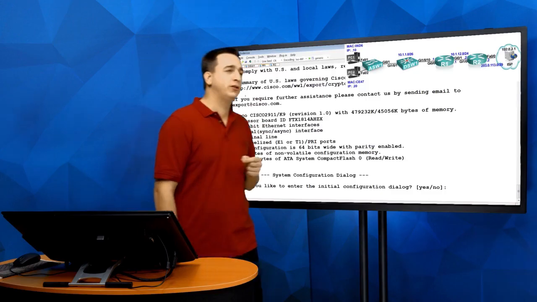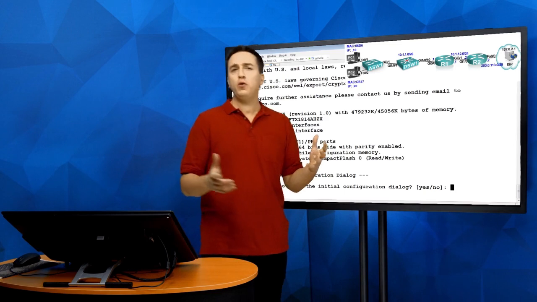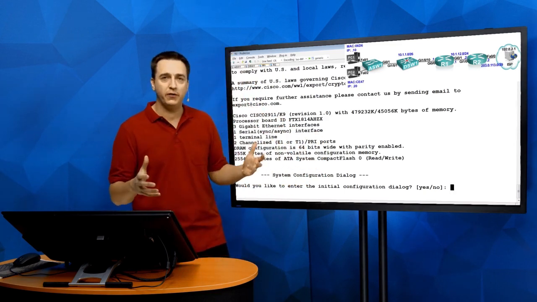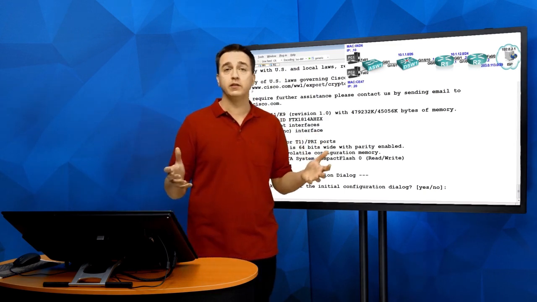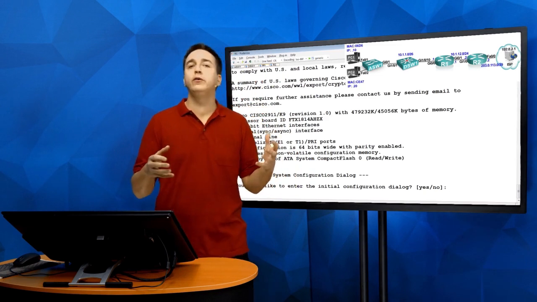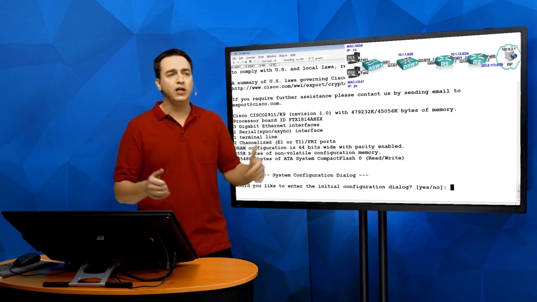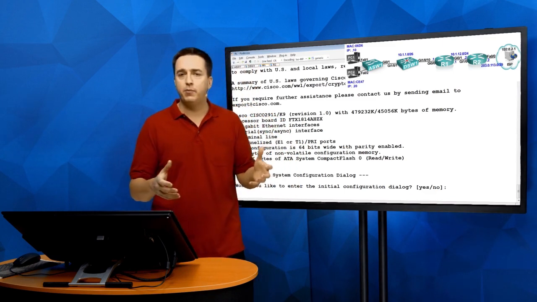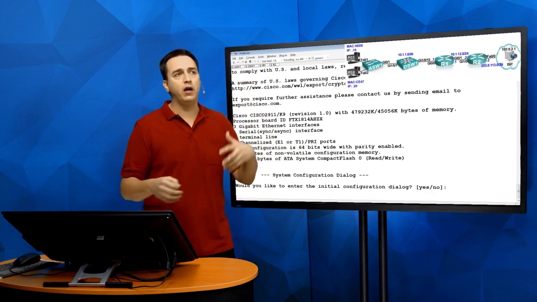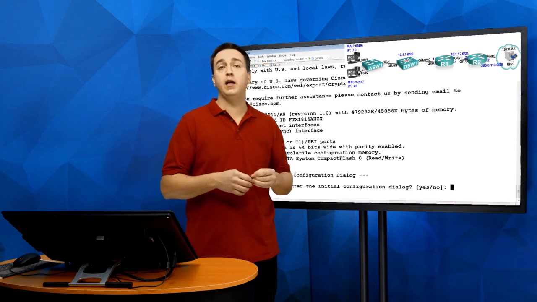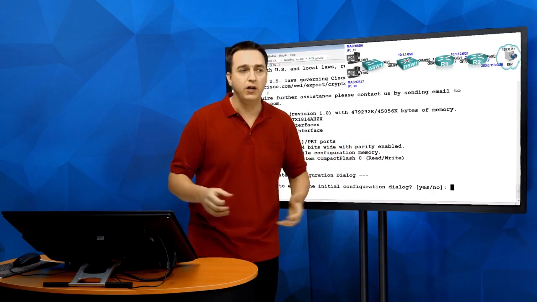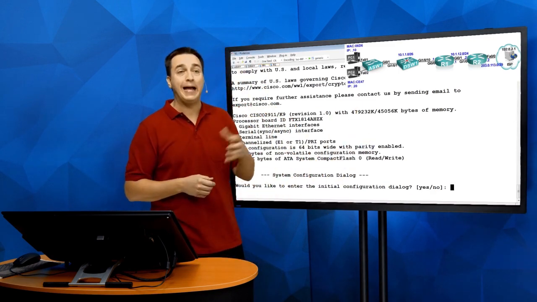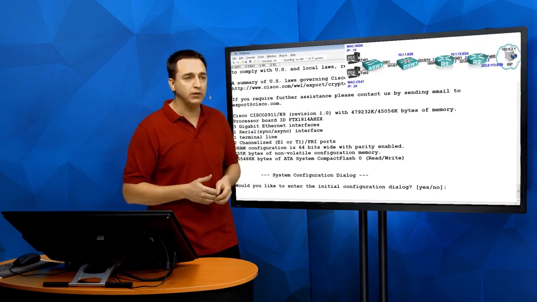Well, yes or no is really up to you. And what do I mean by that? Well, the System Configuration Dialog is a mini setup wizard. It's a wizard that's going to walk you through a bunch of different questions. So what would you like to name your router today? What would you like to set up as maybe an IP address on a certain interface, or maybe an IP address for management purposes? There's a lot of different questions that you could be asked during this mini setup wizard.